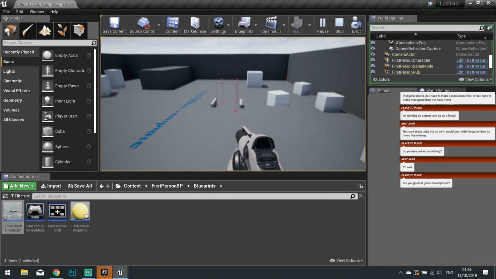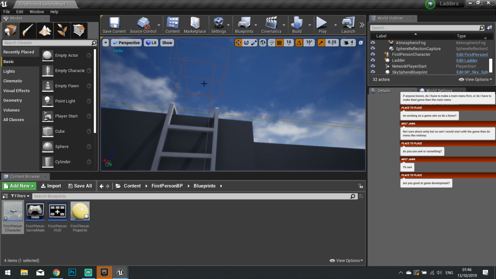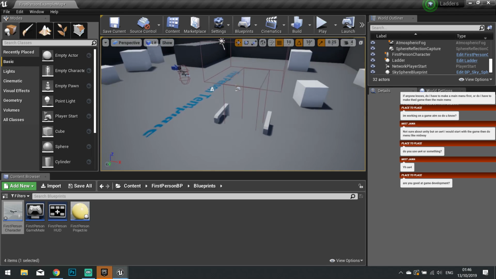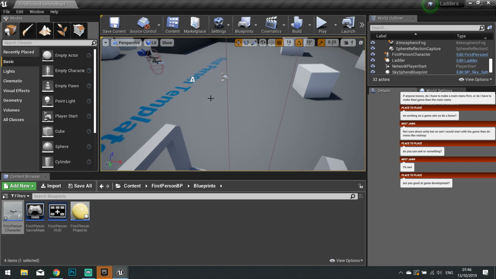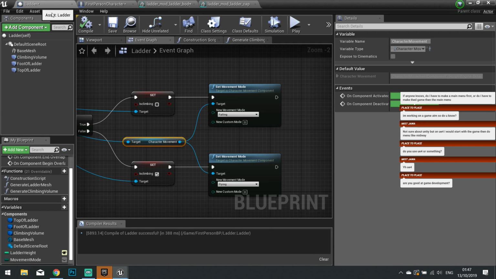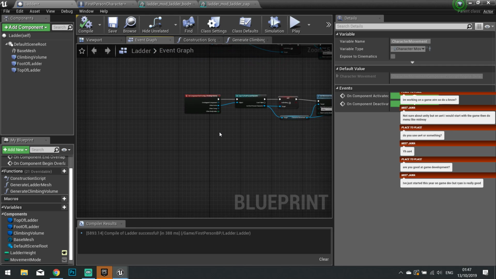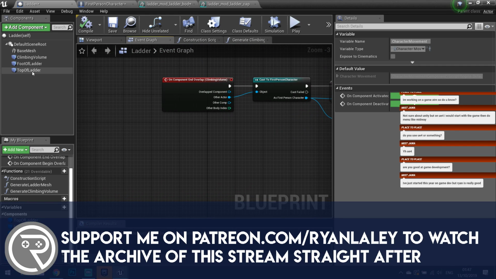So what we can do then is do something with the top component. So the top component, when you walk into it and is climbing is false already, will make is climbing true and stop your velocity. So we can go to this on added stuff, on ladder. Okay, so we've got this part down. Right, we're going to do the top of ladder now.